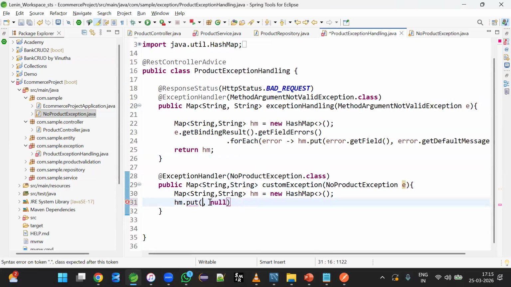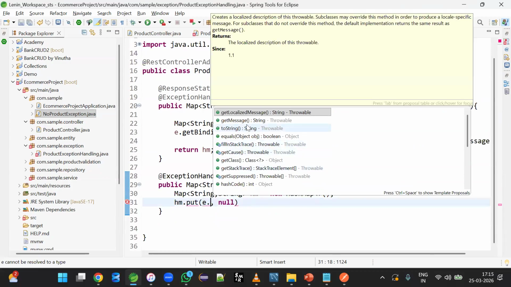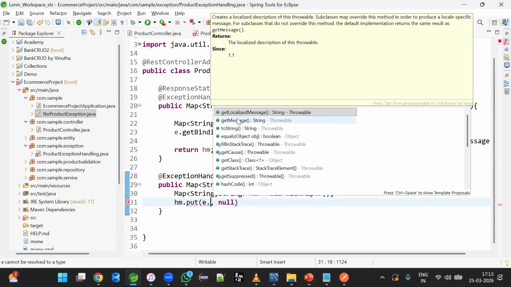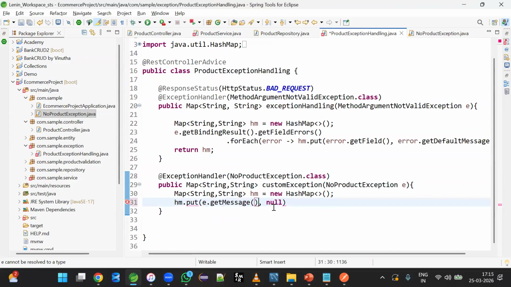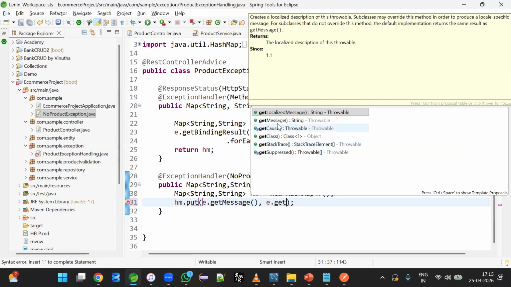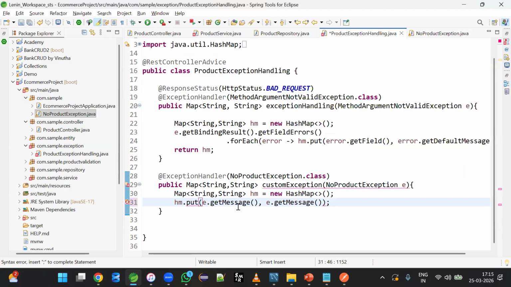Then once we go for this importing, now let's complete the syntax of e dot. What are we getting? We get the message. E dot get message, then followed by the expression e dot get class, get stack trace, get message. So one is get message we will go for, and one more thing is, what is the message you would like to provide.